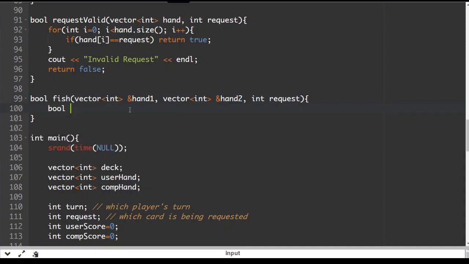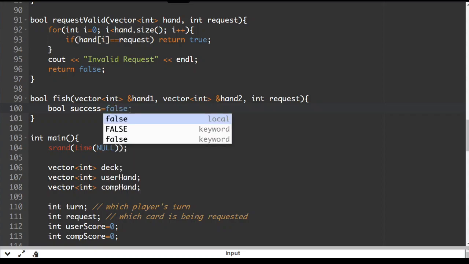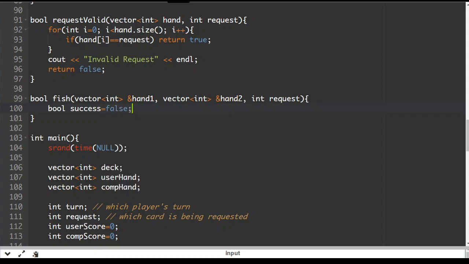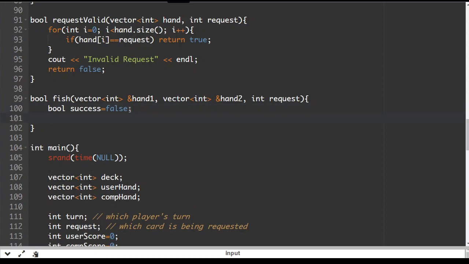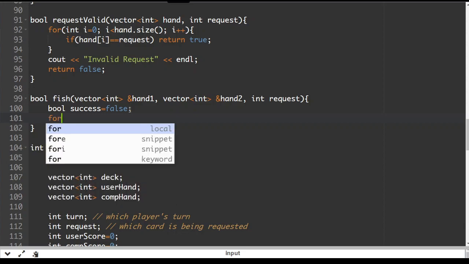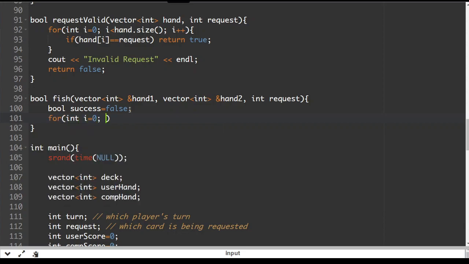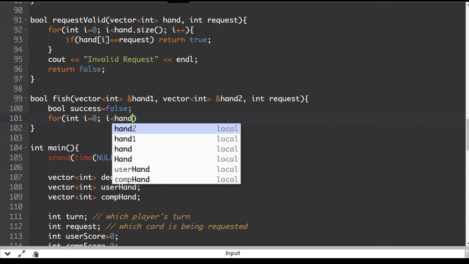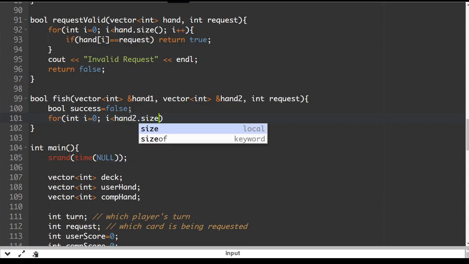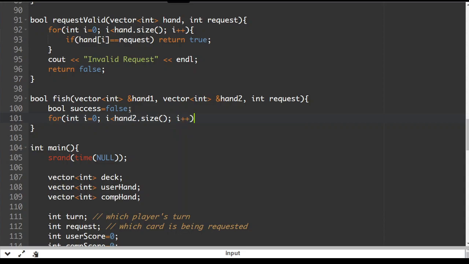We're going to have a bool success, which is going to start at false. Before you find the number, we're going to treat it as you have not found the number. That's why we need a false here. So for int i equals 0, while i is less than, now we're going to be looking for the card in hand2, so hand2.size, i plus plus.